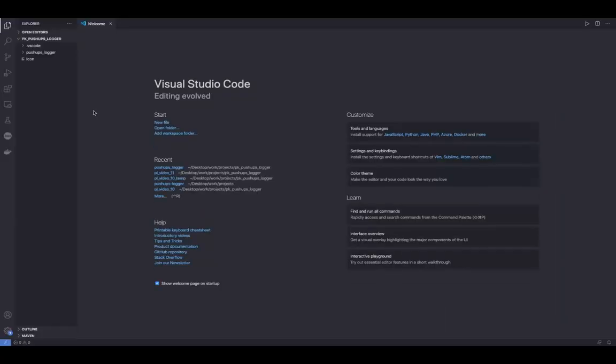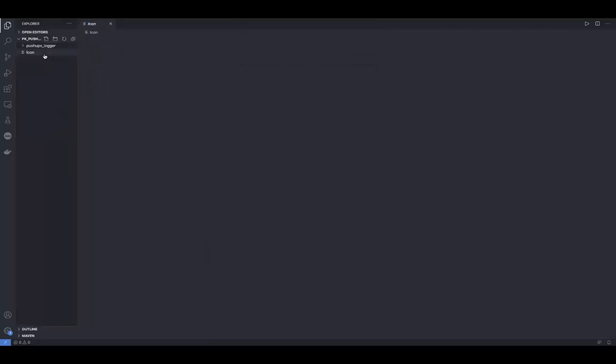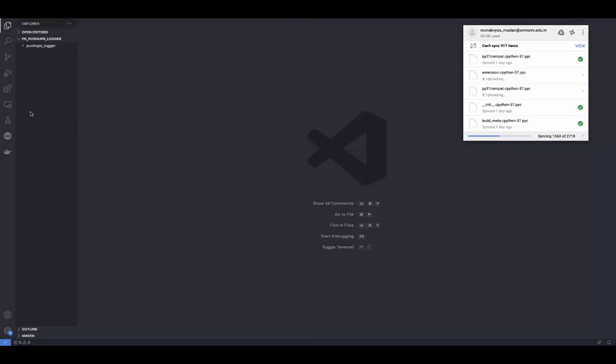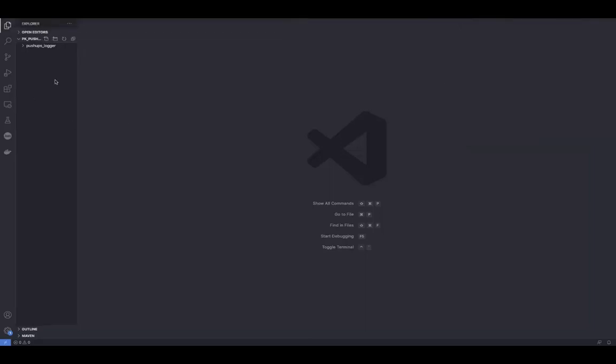So we need to have some files around our push-ups logger app. So this is our app. Let me just delete this and get it out of the way. This is something which happens on my laptop. Don't worry about it. It's how I back up my files to the drive. So it adds an icon file. So don't worry about that.